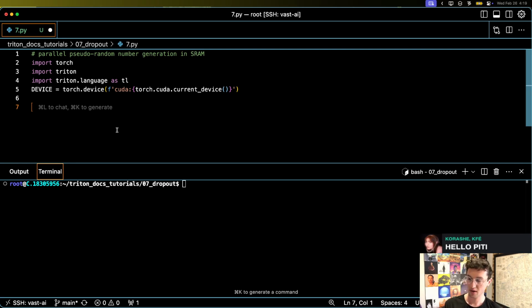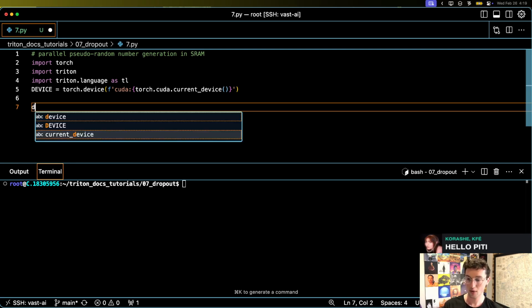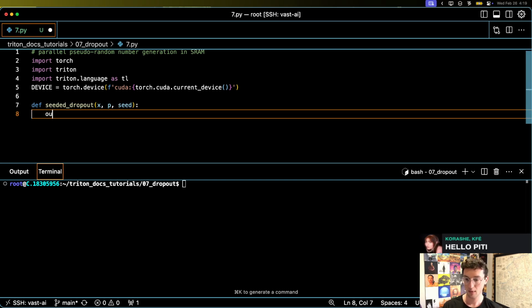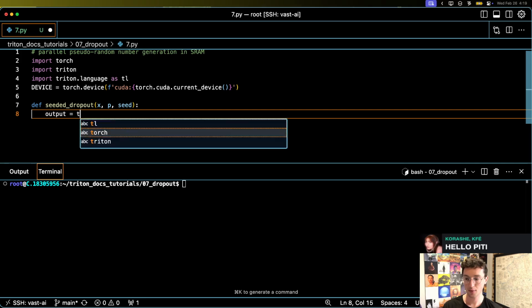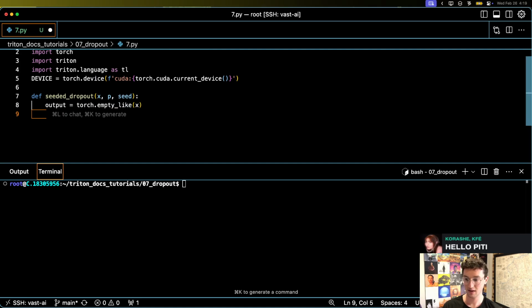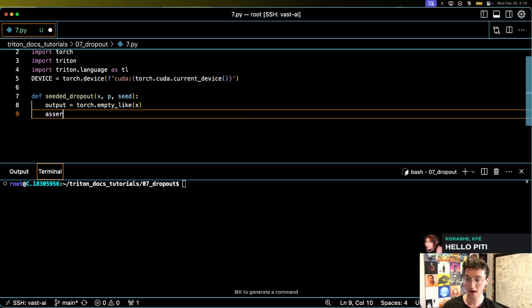Always do the wrapper. So if we make our wrapper, this is not our kernel yet. Seeded dropout, right? We'll take as inputs an actual X tensor, a probability P, and a seed. And then we're going to pre-allocate our output, which will just be an empty tensor of the same shape and everything else as X. For simplicity's sake, we're going to go ahead and assert that X is contiguous.